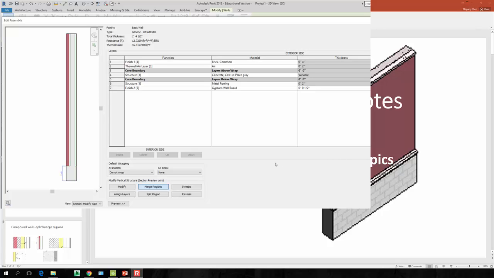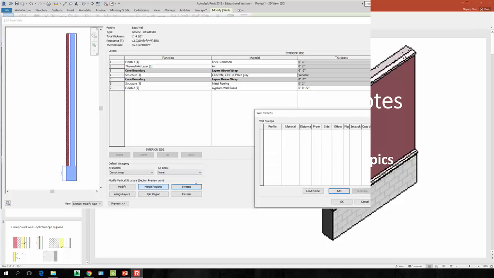That's fine. So let's go to add a cap. Sweep, click on sweep. So there's a sweep table. Nothing there now, right? Let's just click on add. 1, 2, 3. We're going to add 3 solid items. All right. The first one, the profile should be parapet cap.